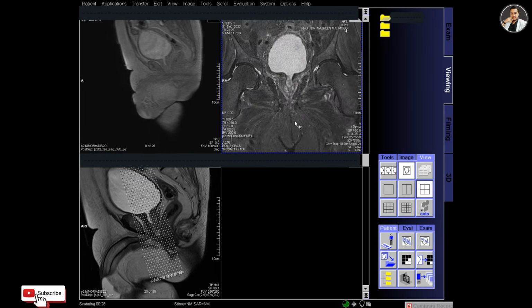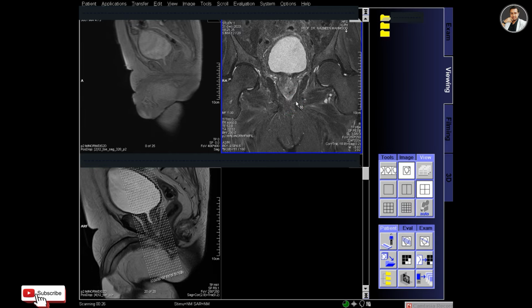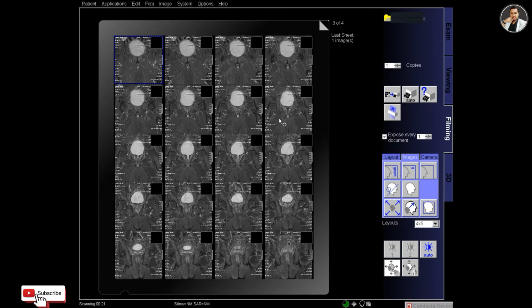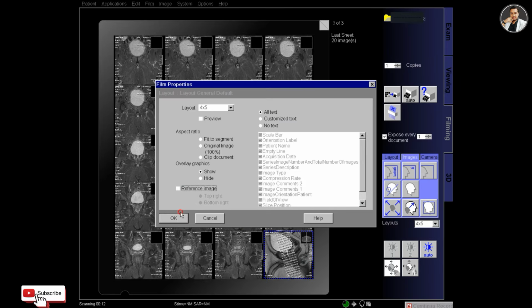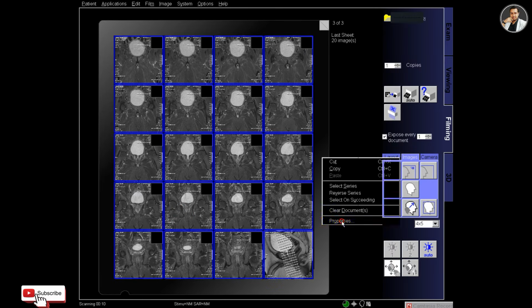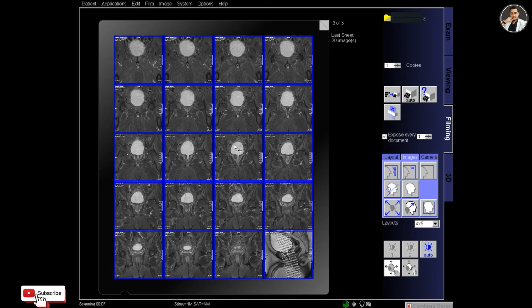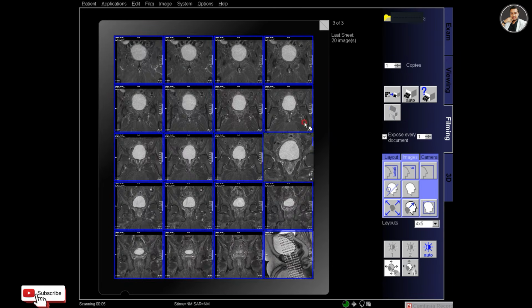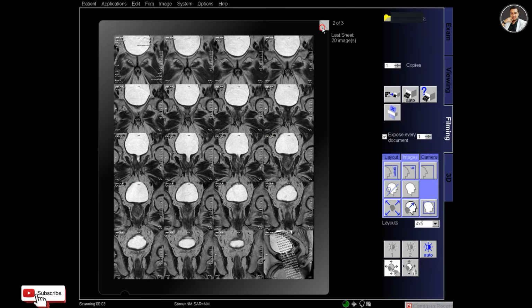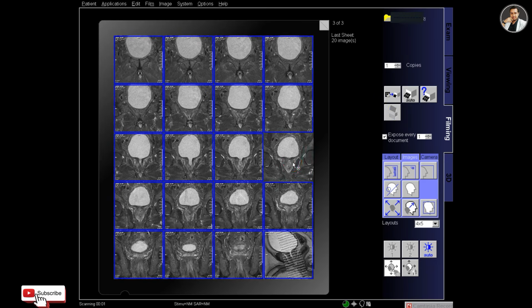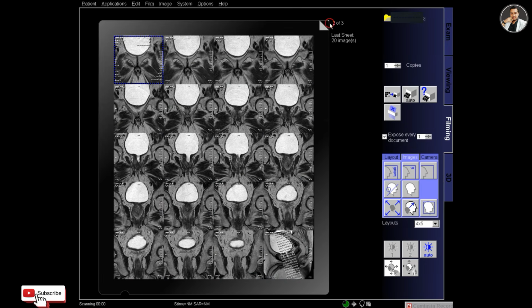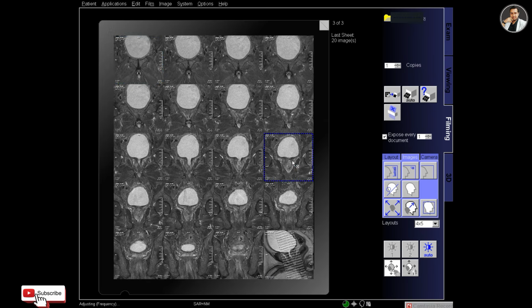And this is the T2 STIR coronal. Select the series and send it to the filming, and also the reference image, and the layout is 4 into 5. For the reference image, delete the last image and the reference image will fit into the film, and remove all the reference images from the segments, and then adjust the zoom and contrast of the images and check out the previous film.